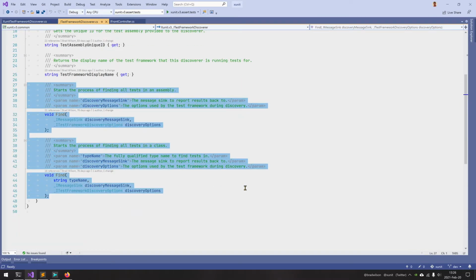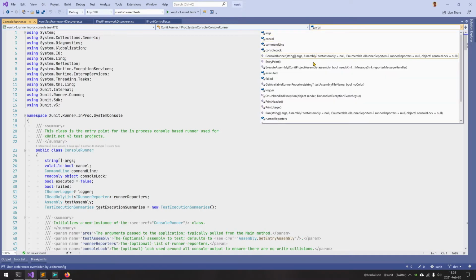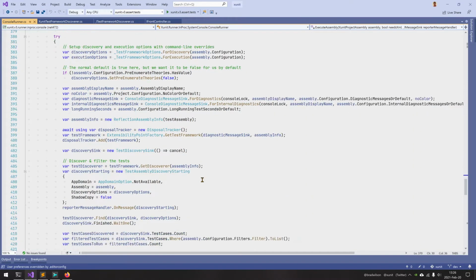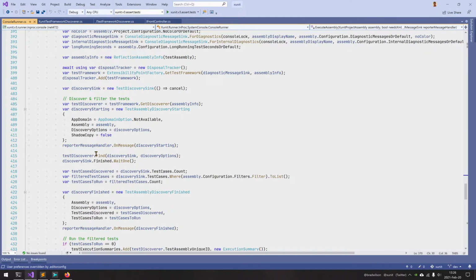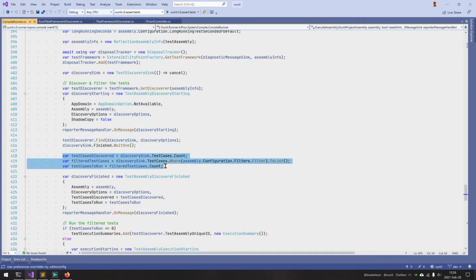And then there's two find operations, and this is actually the beginning of my issue, really. One is go find everything, and one is go find everything in one type. This is a weird delineation that has existed for a long time, but the other half that I think is missing here from a performance perspective is if I go look at the console runner, it doesn't really matter which, we'll go look at the inproc one. And we'll go look at execute assembly, and what we'll see is that we go get the test discoverer, and we discover tests, and then we filter them.